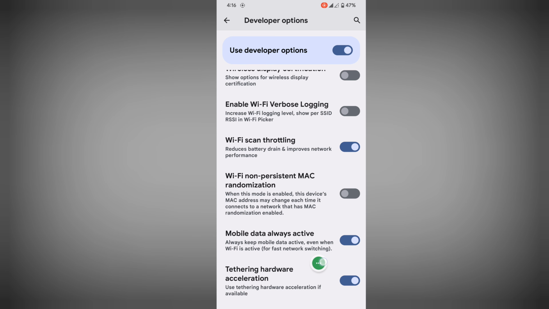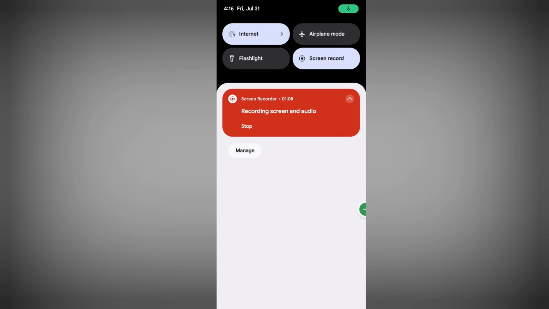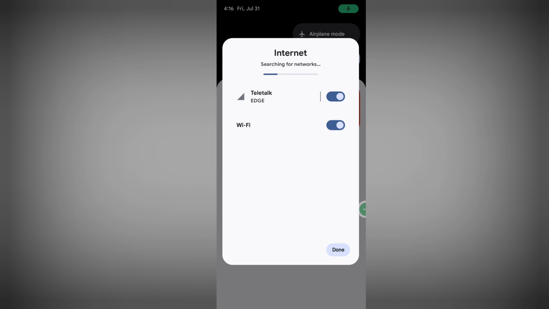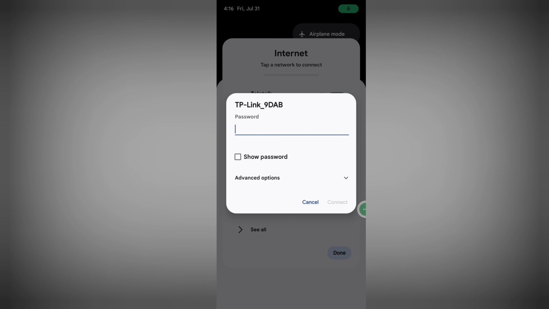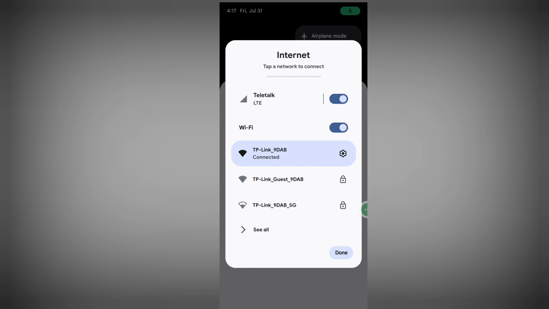Then click on mobile data always active. Disable it. Now connect your Wi-Fi. After you enter your password, then connect your Wi-Fi.